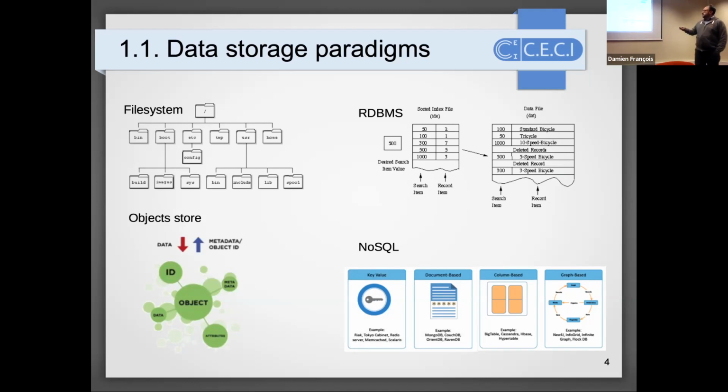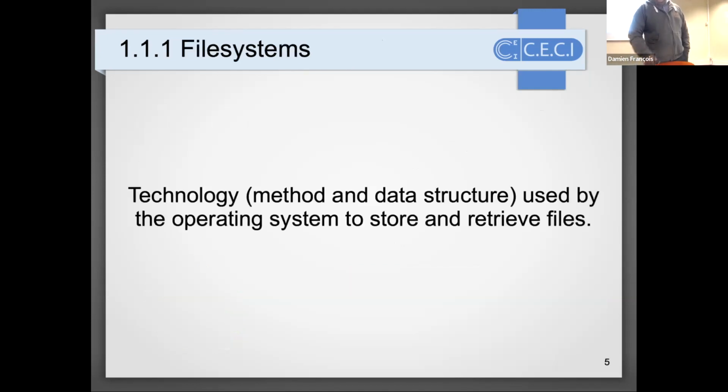You can also use object stores or databases, and databases come in two flavors. The relational database management system that looks like this in a way, and the NoSQL or not-only-SQL type of databases. I will show you some examples afterwards. The main point here is to show you that you are certainly accustomed to using file systems and storing your data in files, but it's not the only way. And we will see that there are advantages of using the other ones. But first, a little reminder about the file systems.